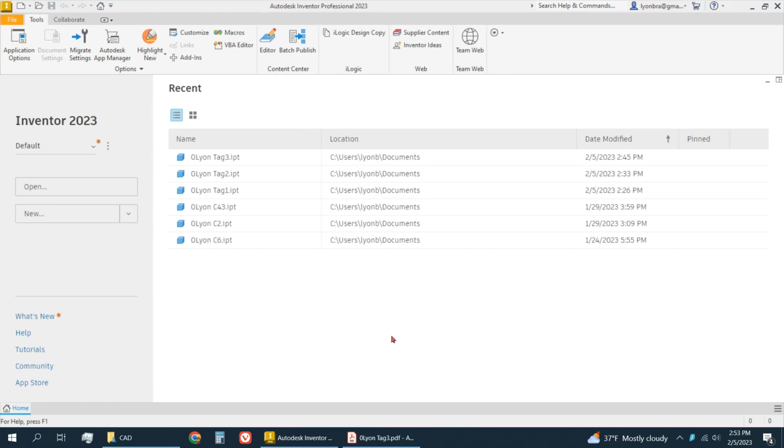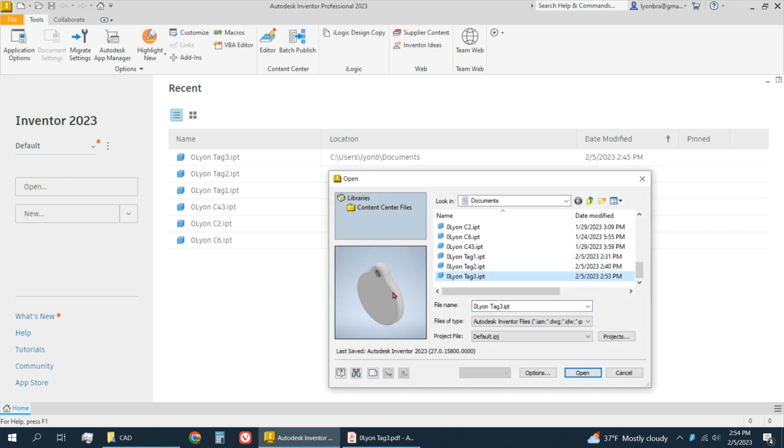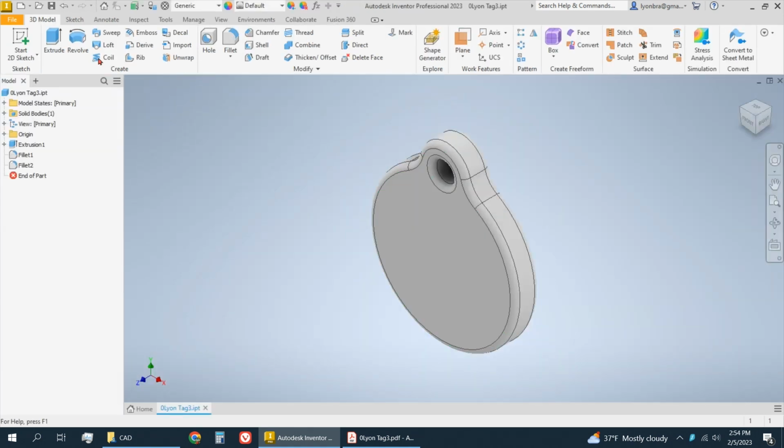So today I'm going to show you how to add an image onto your tag and how to trace it to cut it out. So I'm going to open up my tag 3. That's this one right here. And I'm going to sketch on my front view.